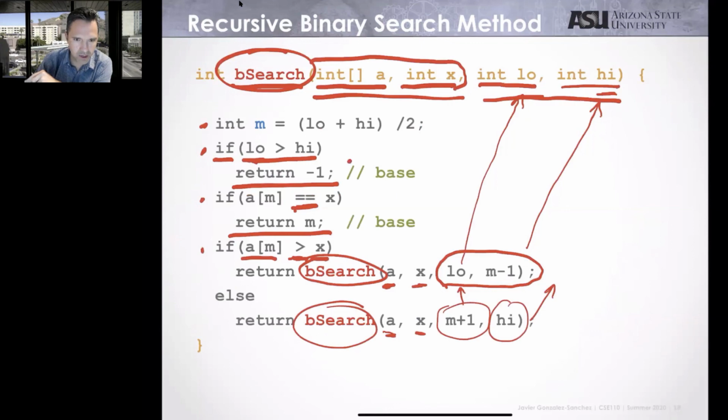Return minus 1, return the position, or make recursive calls changing the index. Not really. For the final, you need to understand recursion. You're going to be given a program like this, and usually the question is going to be, tell me what is the output.